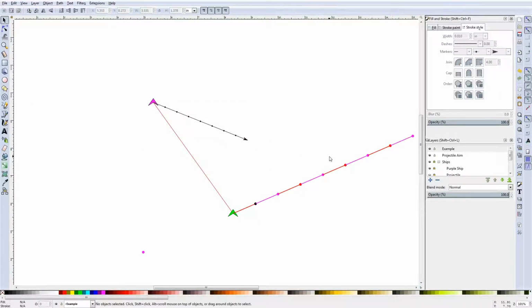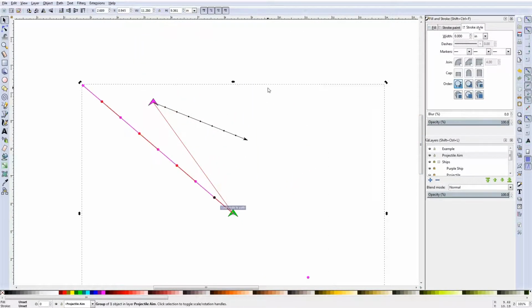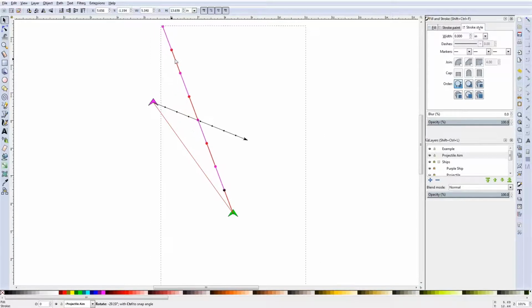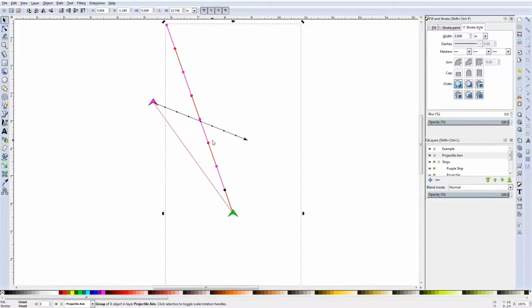Okay, then we check our aim. Once again, we have to turn off snapping. Obviously not 1, 2, 3, 4. 1, 2, 3, 4. Yep, we'll technically impact right about there, so we'll round it up to 4.